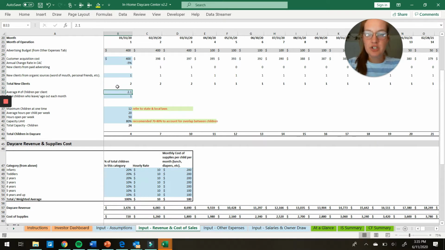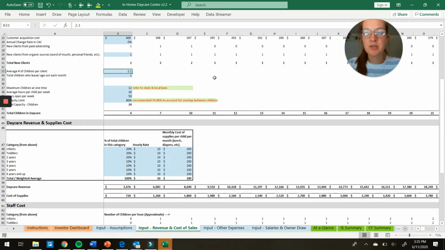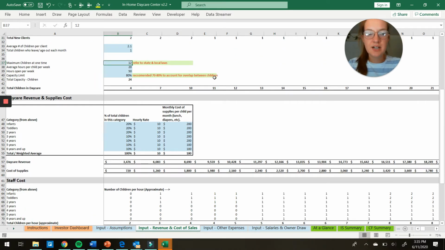In order to get to the number of children you have then at the daycare, we would do some sort of number of children per client. And then we also want to talk about children who leave or age out each month, as that's a common thing for daycares. Then to get our total number of children at one time, you should refer to state and local laws. And then you look at the number of hours per child per week, and this helps us calculate how many total children can be enrolled in the daycare.